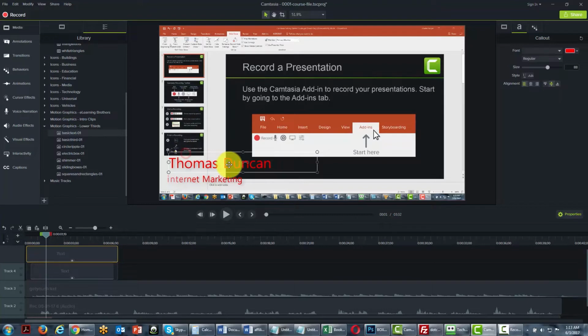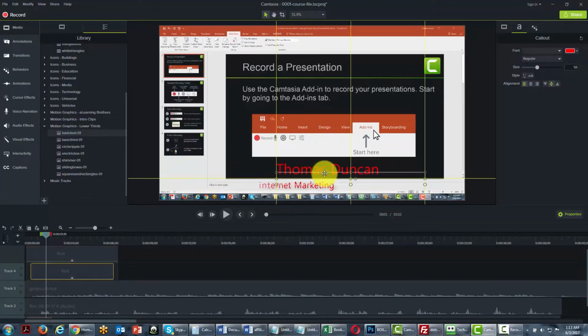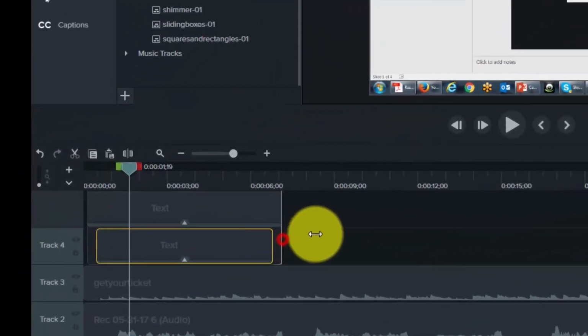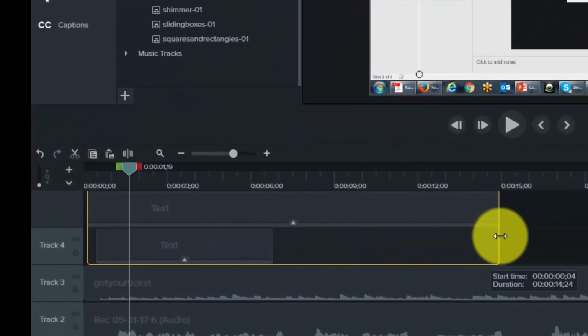And we can reposition any of the library options on the screen where we want them. We can also determine how long they're going to appear. And we can do that by lengthening the time that they appear or shortening the time.